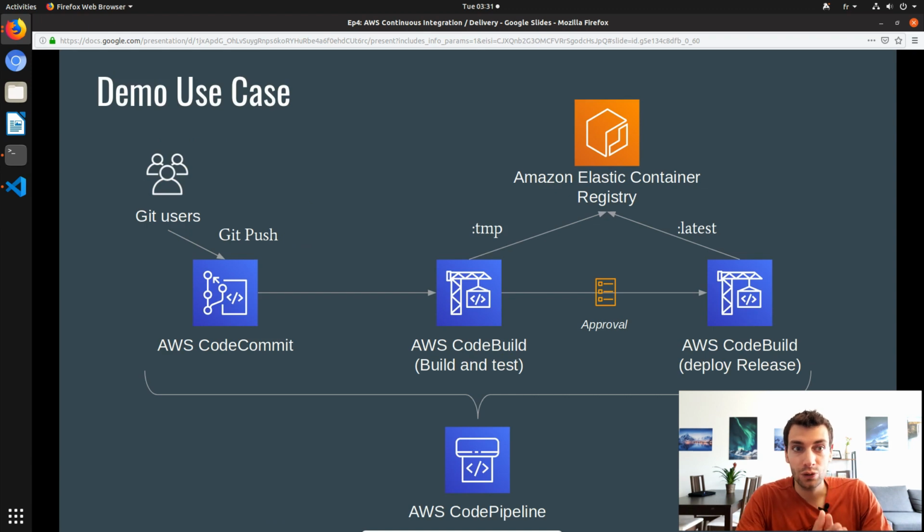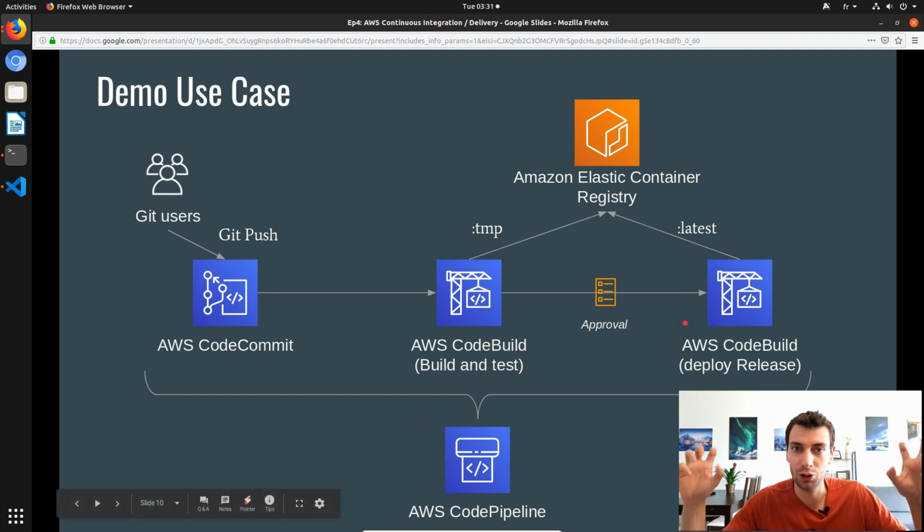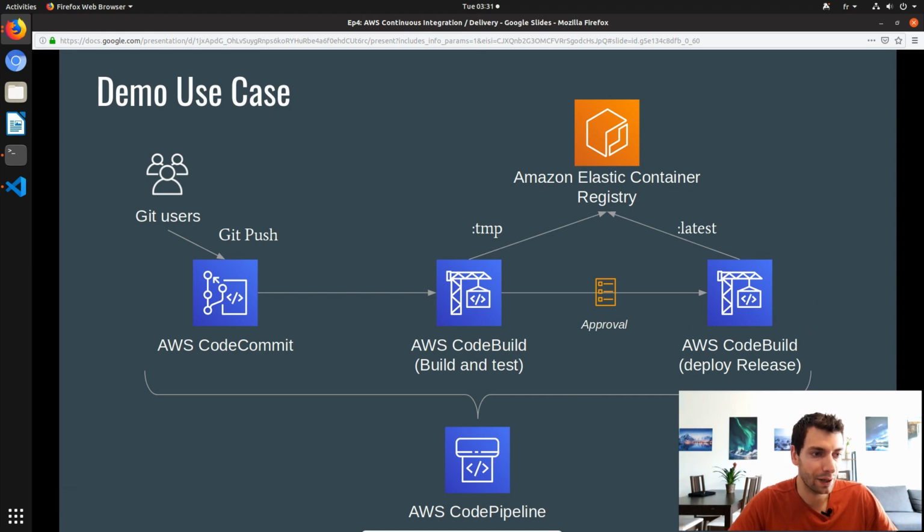So the use case we're going to run through in this demonstration is, first of all, we're going to have a Git user, which will be just me. And then we have CodeCommit, which is like the GitHub from Amazon. We're going to push the application code, then we will have a first stage with CodeBuild that will run a build of the project and test it. And then we will have a deploy to production, which will be done by CodeBuild again, but this will require a manual approval. So it is, okay, I agree to deploy into production.